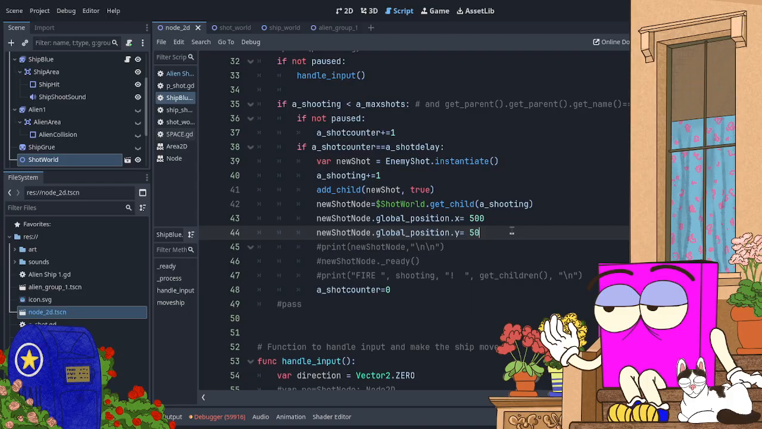Right now, when I hit play, what should happen is that there should be an extra shot because I didn't get rid of the previous alien shooting routine. So they should all be firing their shots, but there should also be an extra shot coming randomly from the middle of the screen.